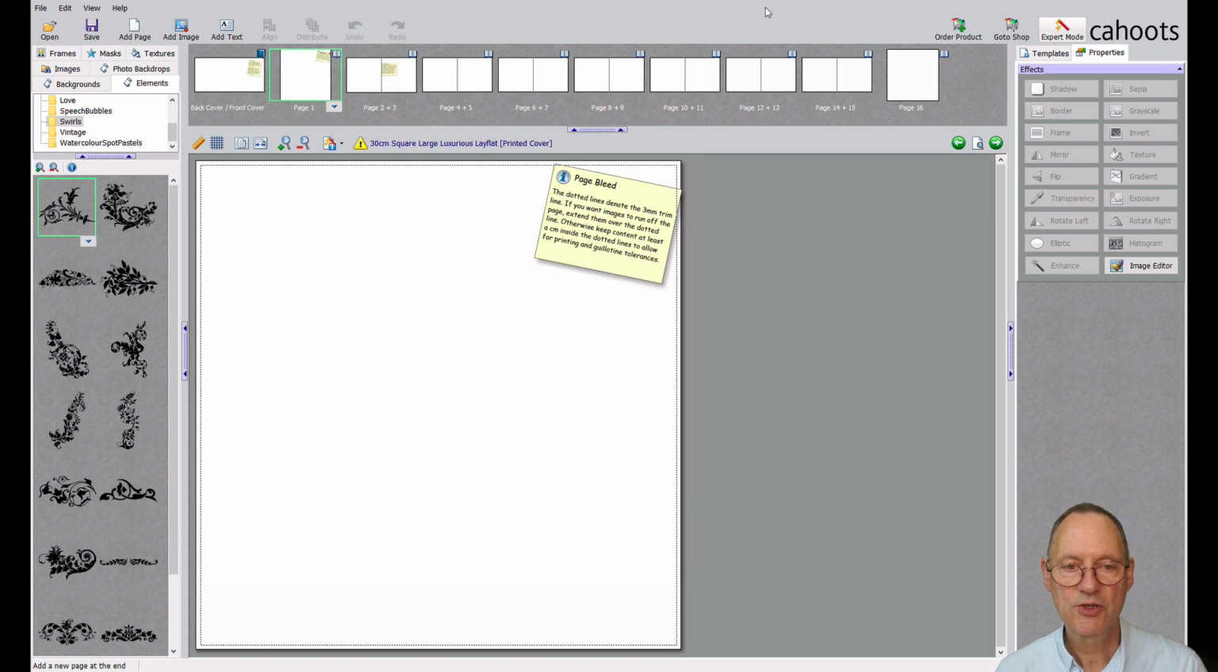So that's pretty much the tour of the workspace. In other sessions, we'll be showing you how to actually put together your photo book step by step.